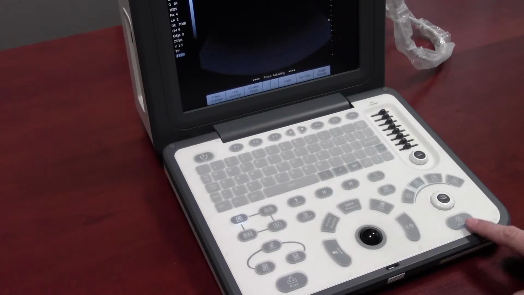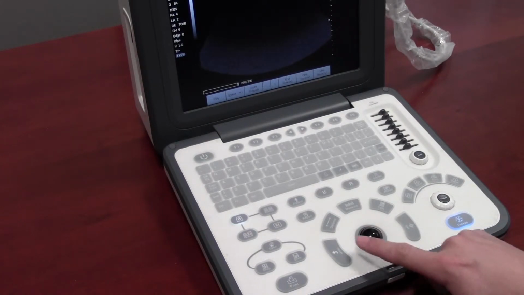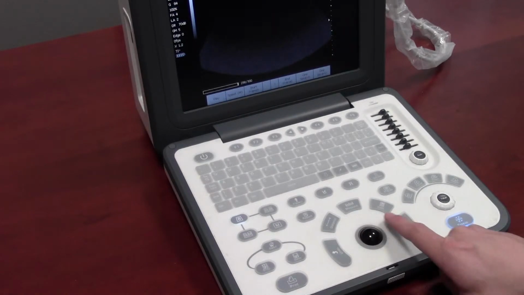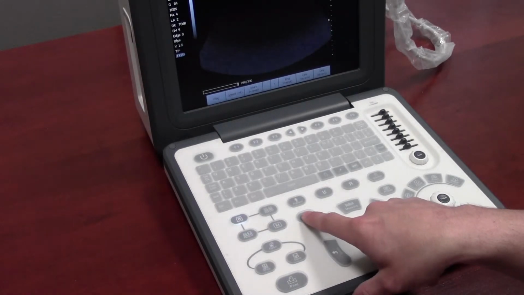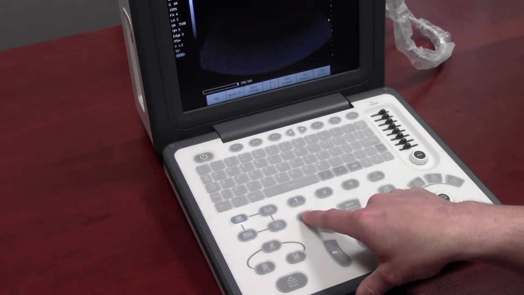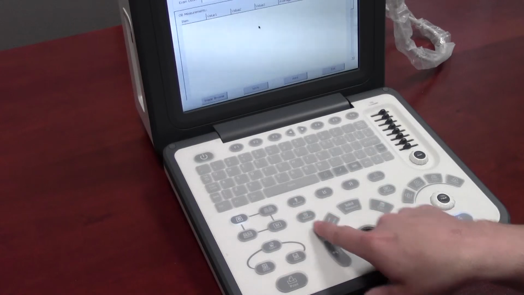Once you've optimized your image, press freeze. You can use the trackball to scroll through the scene. You can now take measurements using the trackball and calculations. Press report to view the report of all the calculations that you've taken.